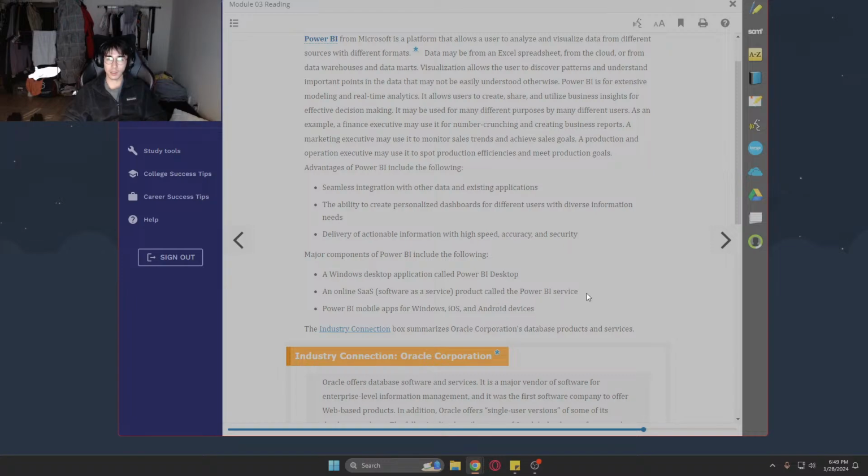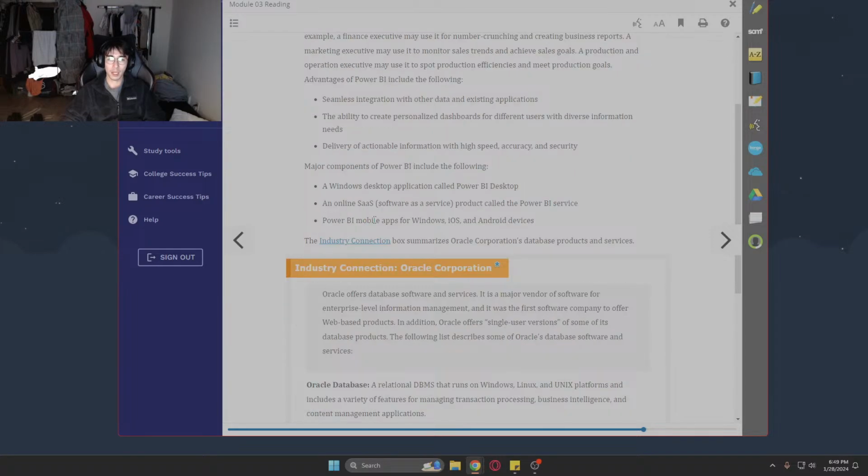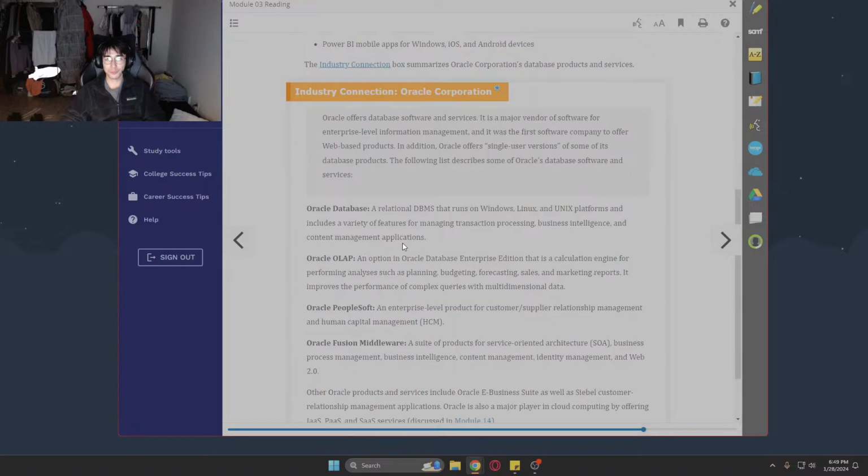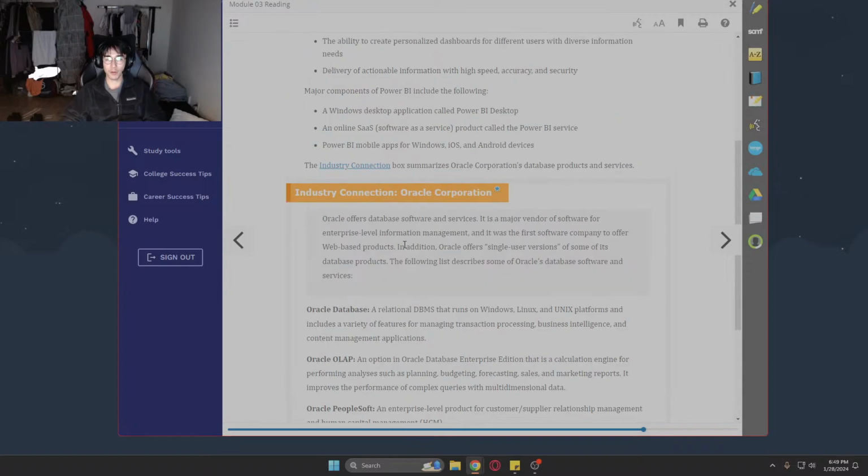which is very, very nice. If you guys haven't gotten into SaaS, you have probably used it but don't even know about it. But it's a very nice thing to have. You can go into any computer, log into your account, and then access it from anywhere. So you can work from anywhere essentially. There are also Power BI mobile apps for Windows, iOS, and Android devices. Okay, cool. I would definitely use Power BI over Tableau then.